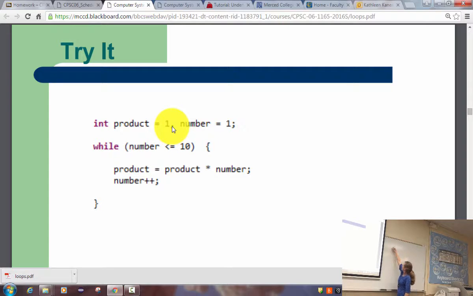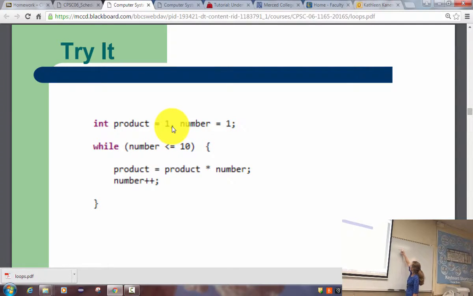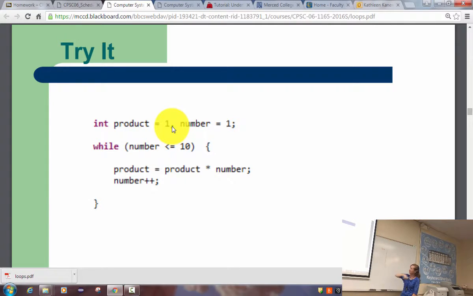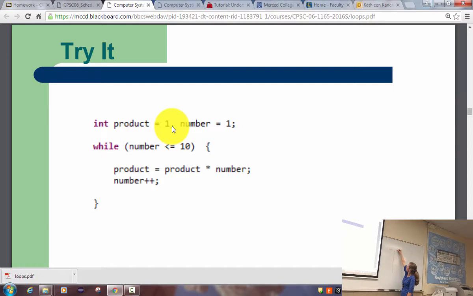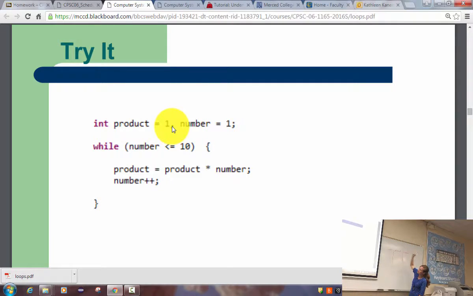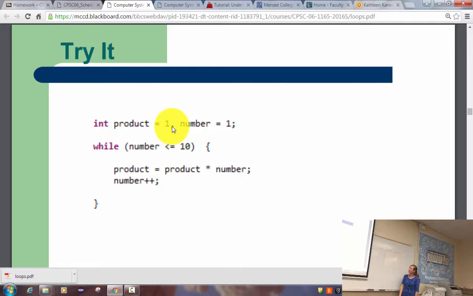A lot of times, I can even label what loop I'm on, like the first loop. And you could make a column for all of your variables. So product and number. And so when I begin my loop, at the beginning of every loop, I figure out what my variables are. So at the beginning of this loop, product is 1 and number is 1.